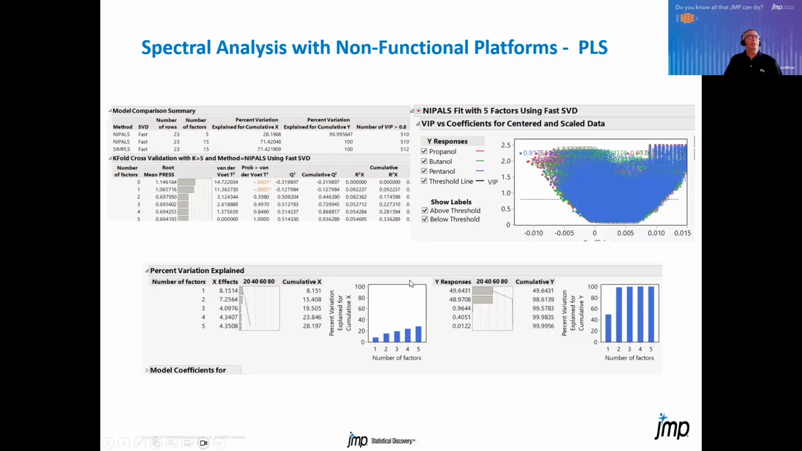And what this is showing here, let's look at the percent variation explained. We can see with the smaller model with 5 factors, we're only explaining about 28% of the variation in the x, but we are able to explain really quickly about 98%, a little over 98% of the variation, with two latent factors.